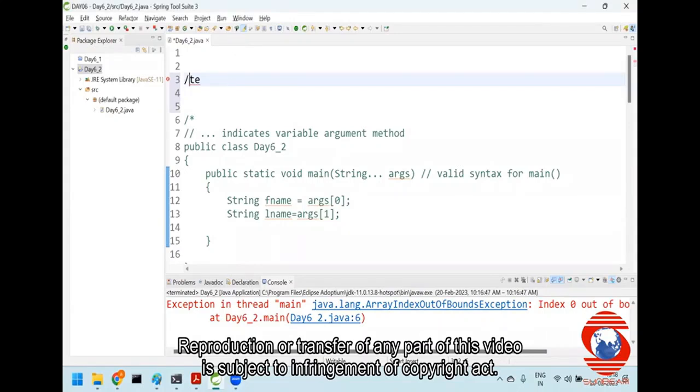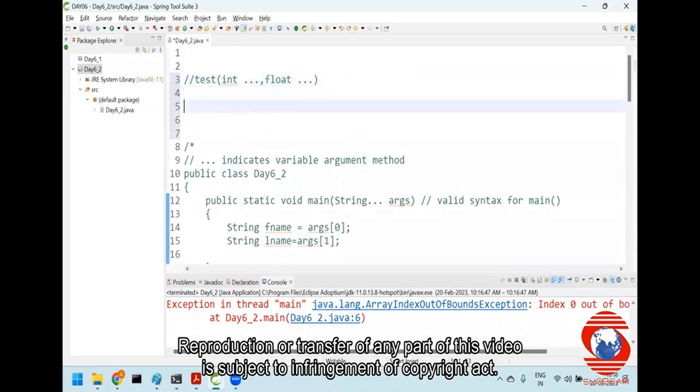Right. So if I'm saying a test function, in this case, suppose I'm saying integer dot dot dot and float dot dot dot. Now I call the test function 1 2 3 4 and 5 6.5 and 7. Can the compiler automatically consider this? It's not so intelligent, right? That's why it is not valid.